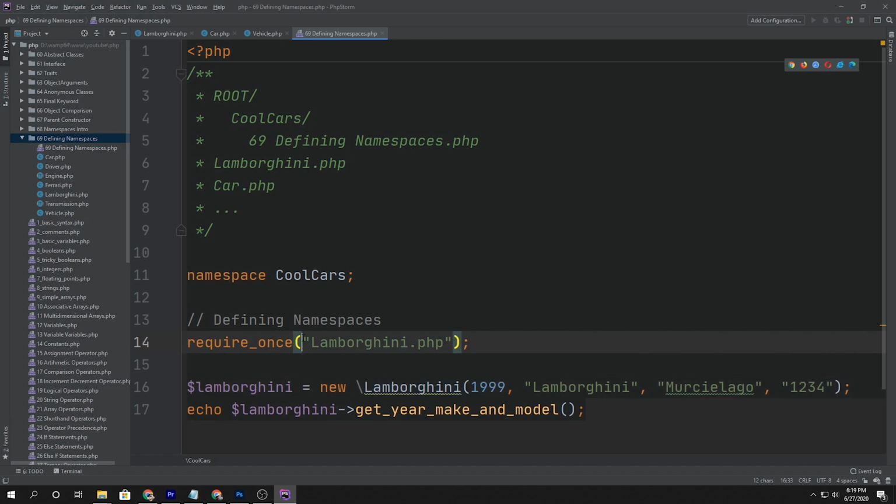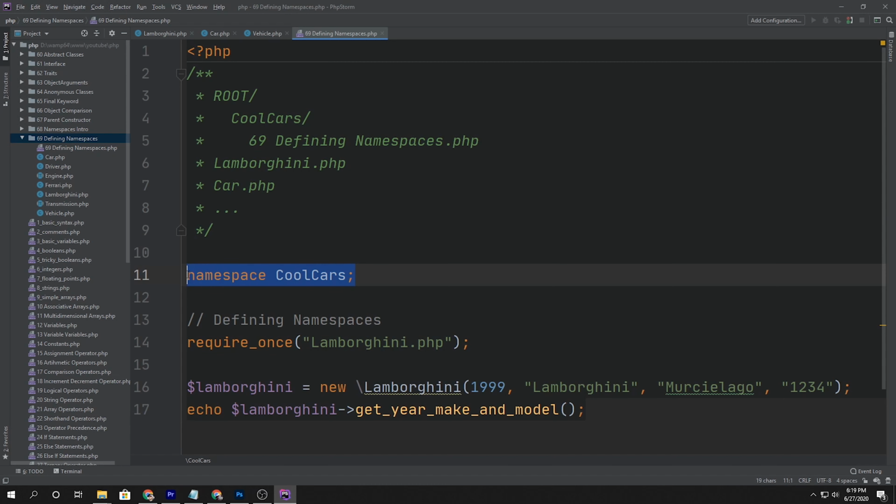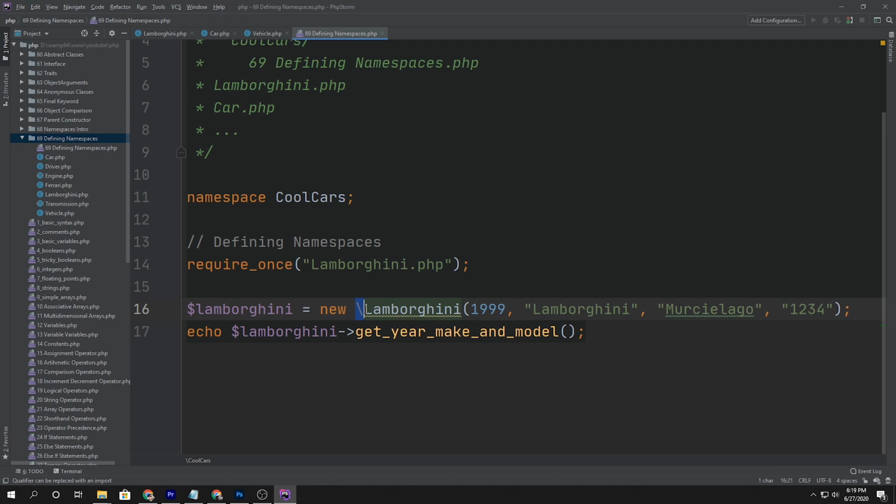So we didn't have to do anything to the file because the files all live within the same directory. It's just the namespace, the virtual directory, that's different now, right? How do we tell PHP that this Lamborghini class is within the global directory? By just prepending it with the backslash and saying, hey, Lamborghini is inside the global directory.